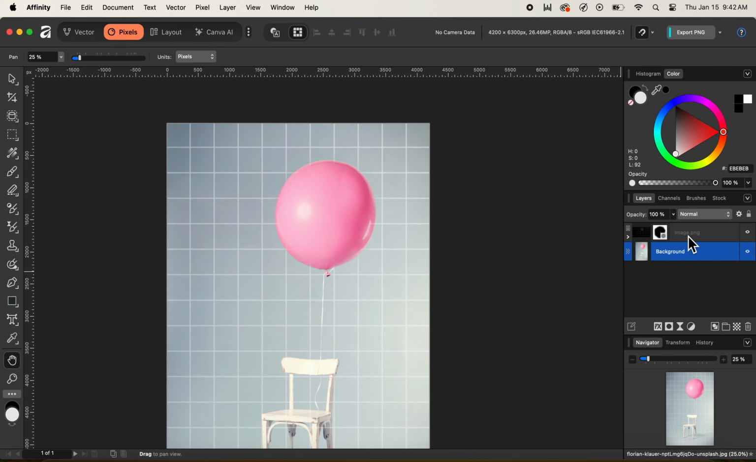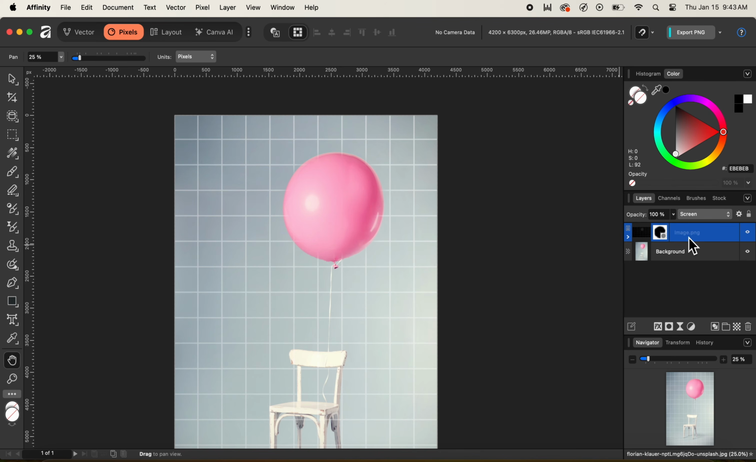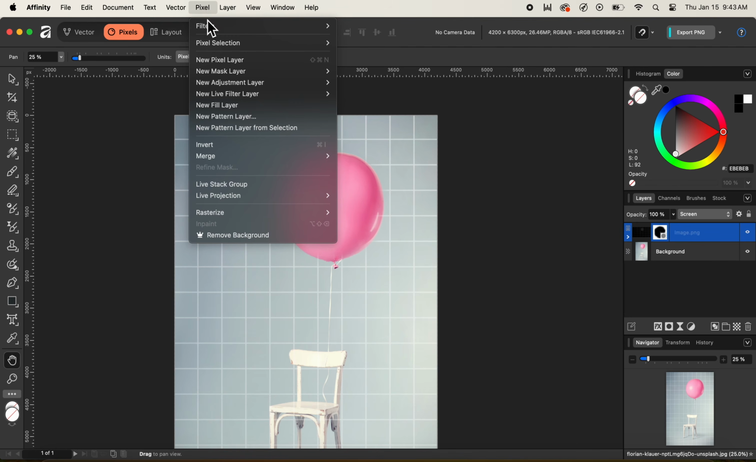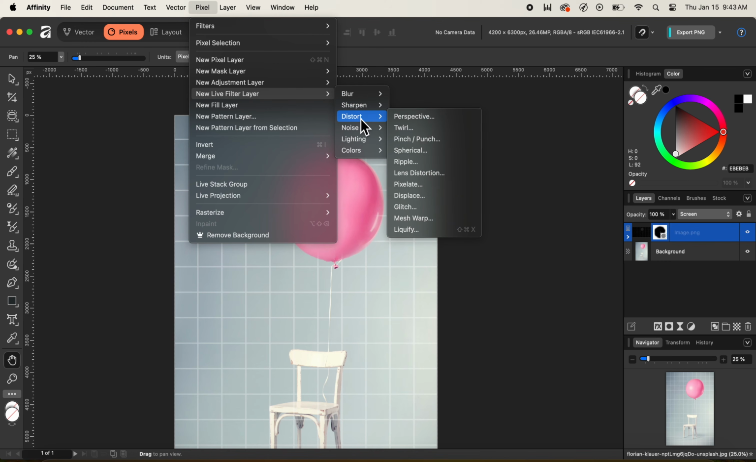So to apply the Liquify filter non-destructively inside of Affinity, let's select our next layer, which is this particular image layer right here. And this image layer is actually the grids on the background of this image. So to apply Liquify filter non-destructively, after selecting the image layer, let's navigate to the top and then select pixel menu item right here. Inside of the pixel menu item, let's hover over new live filter layer. And inside the new live filter layer, let's navigate to distort. And inside the distort, let's select liquify.